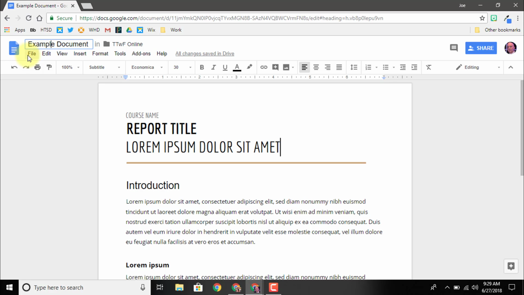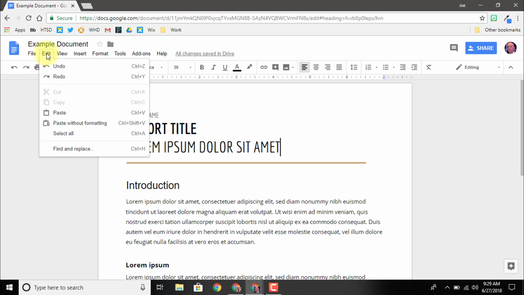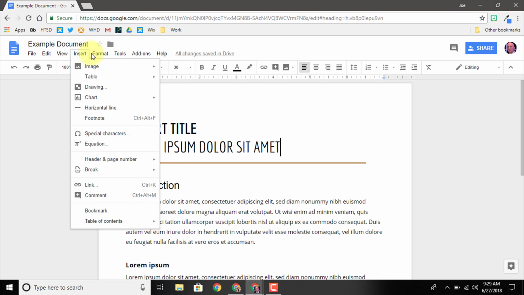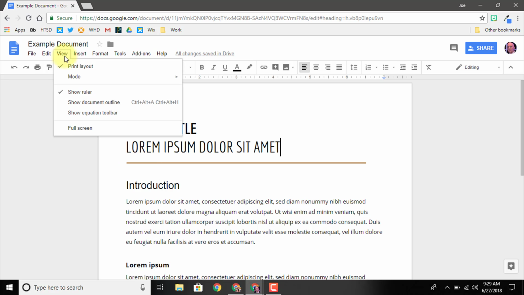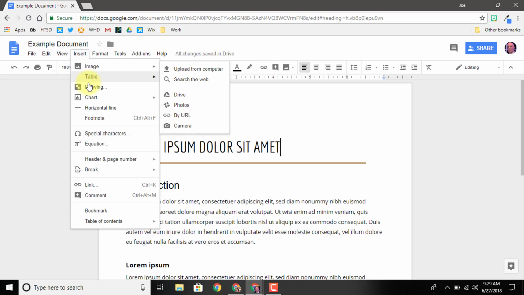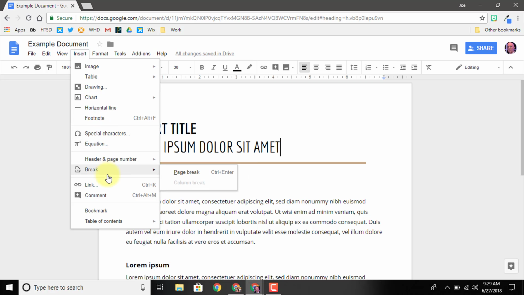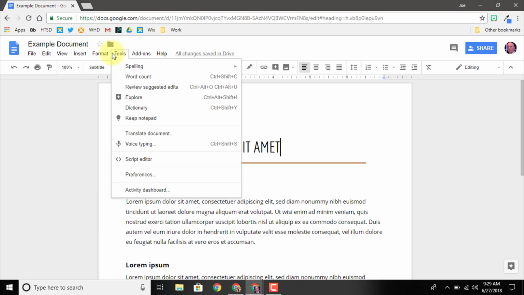Your menu bar consists of a number of different items, housing tools and features of the program. I'd take some time and go through these and see all the options underneath each one of these drop-down menus, because this is where a lot of the tools for this program exist, and getting to know where they are is going to help you in the long run.